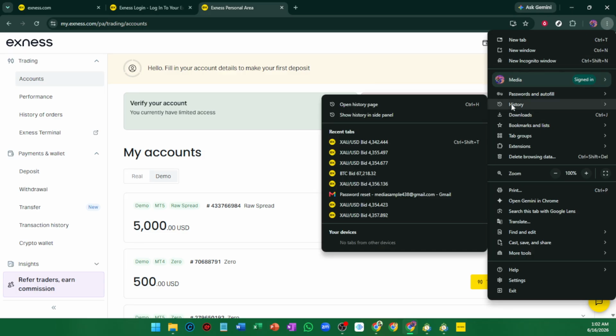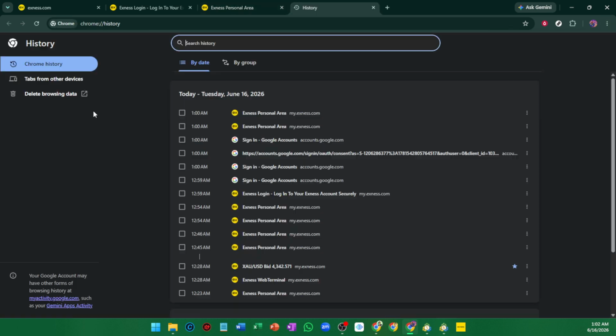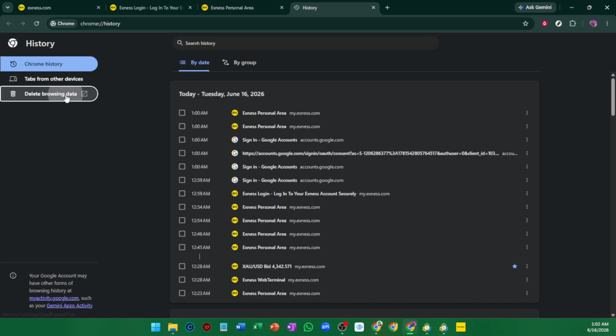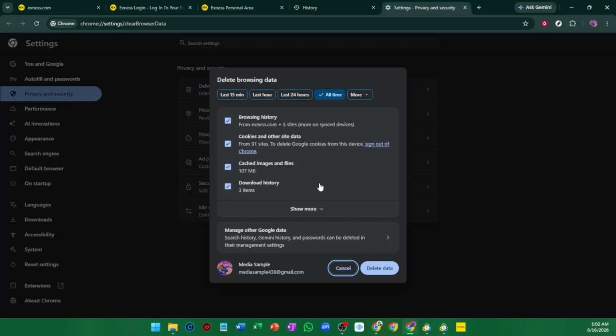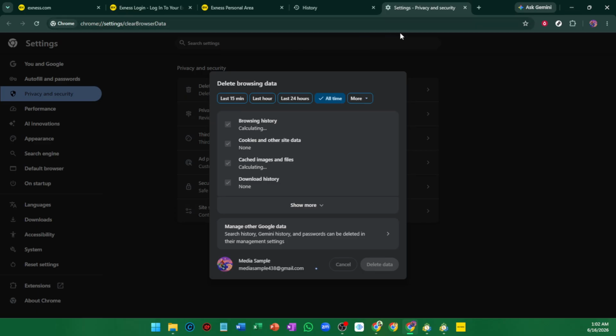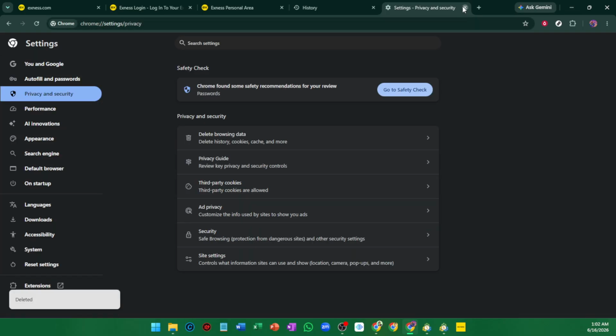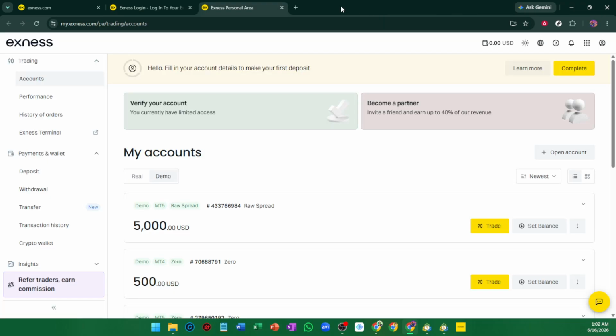Another very common issue is using the wrong password type. Be sure you are entering your MT4 or MT5 trading password, not your personal area password. These are not always the same, and mixing them up will prevent you from logging into the trading platform. If you've forgotten your trading password, sign into your Exness personal area and change it from there before trying again.